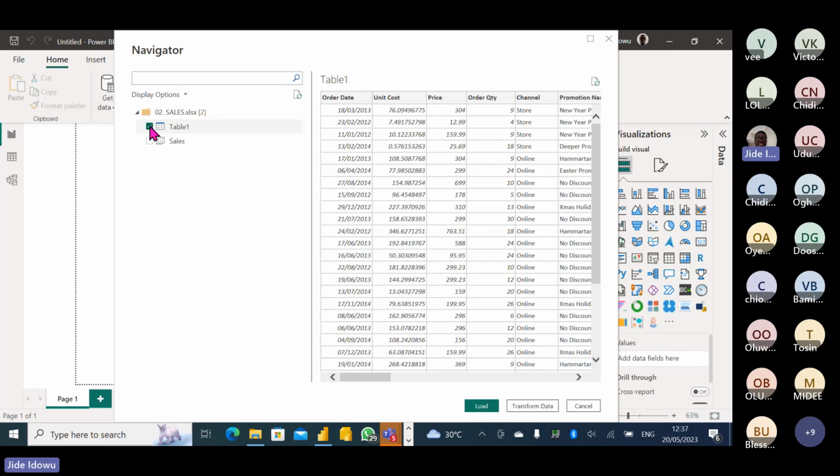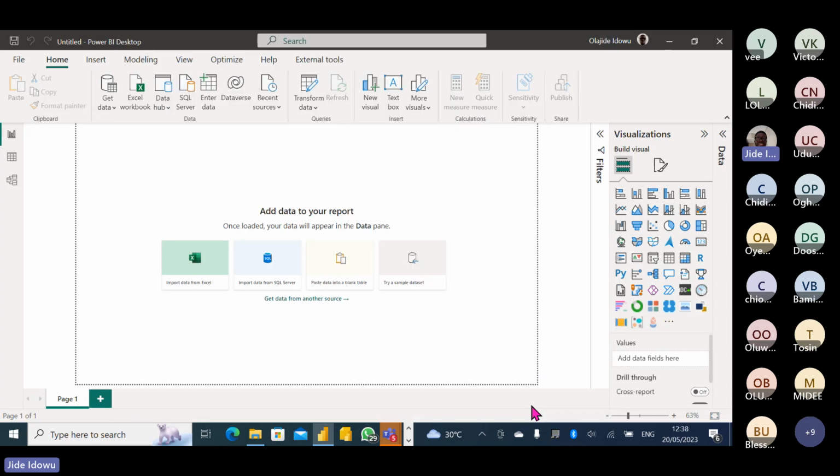Now, if I do not check this box, these buttons at the bottom right will not be enabled, not clickable. Remember, it is the same thing we saw when we used Power Query in Excel. So I have to check this box. I'm not going to load. I want to transform. Then when I click on Transform Data, Power Query will also now open up.